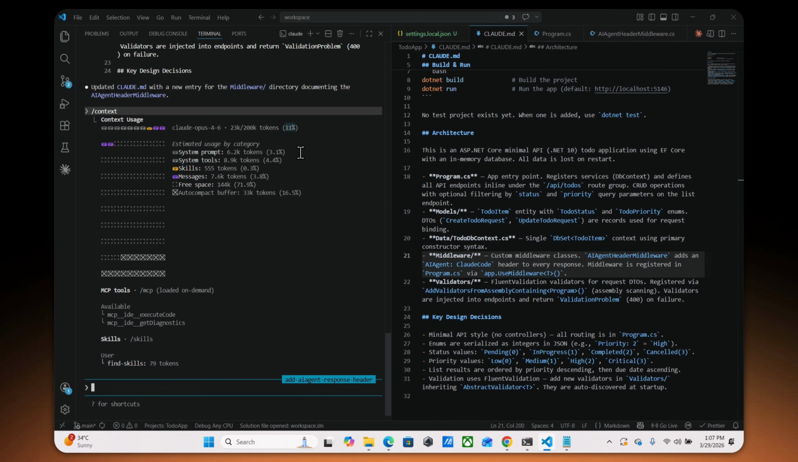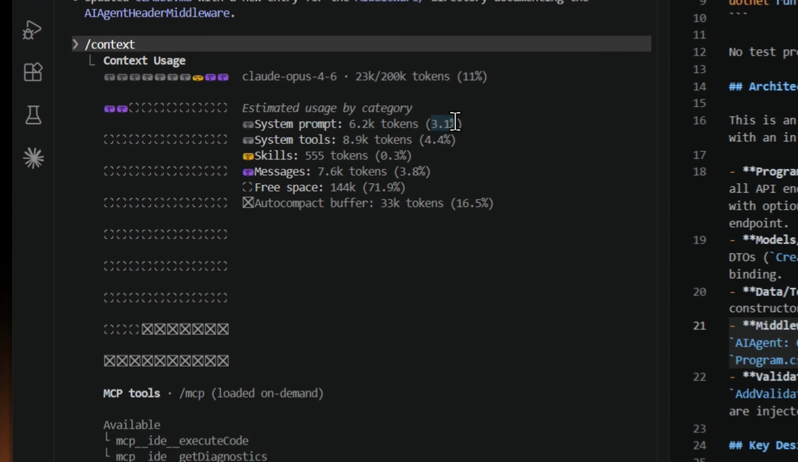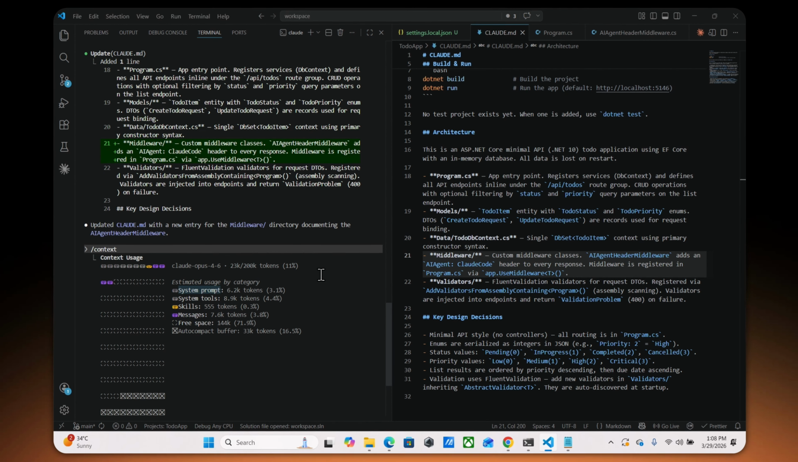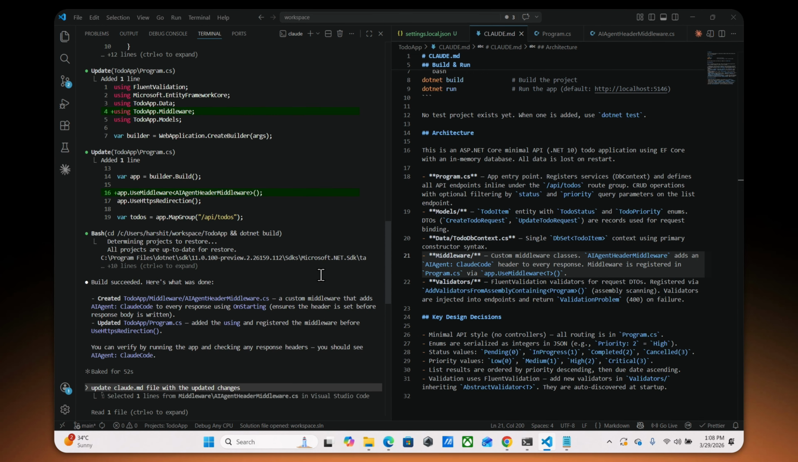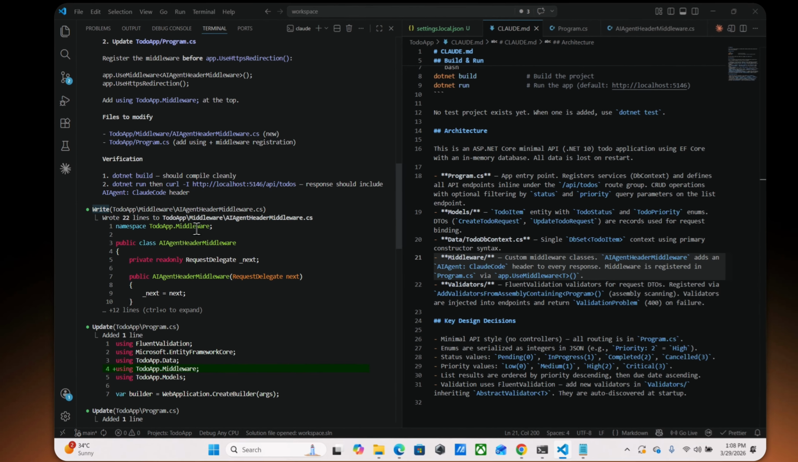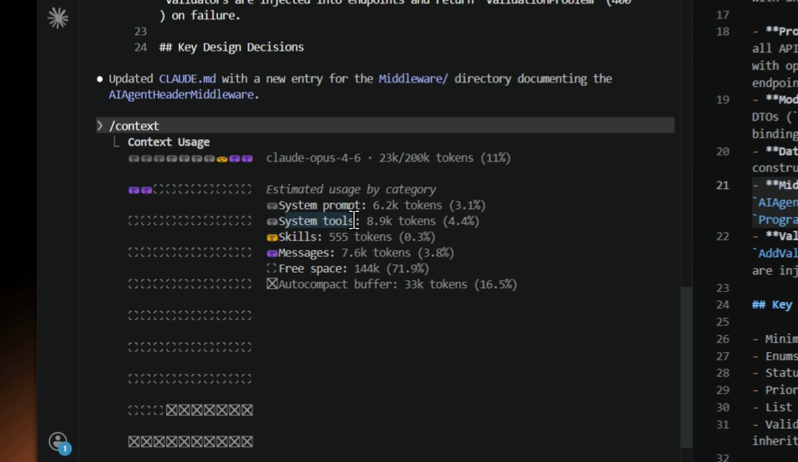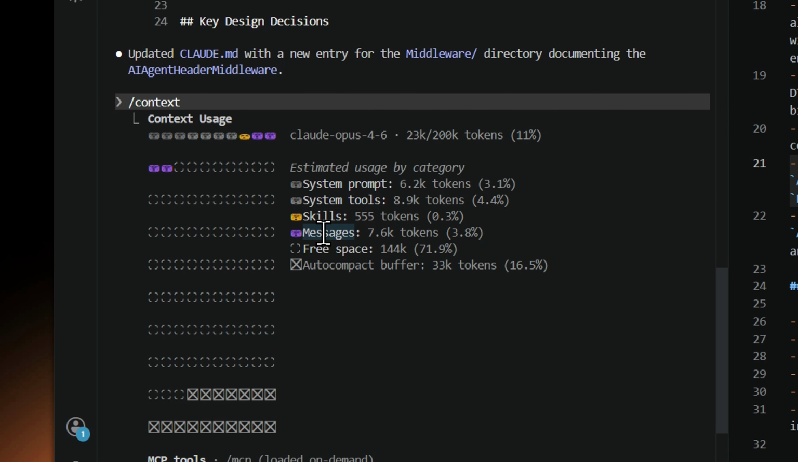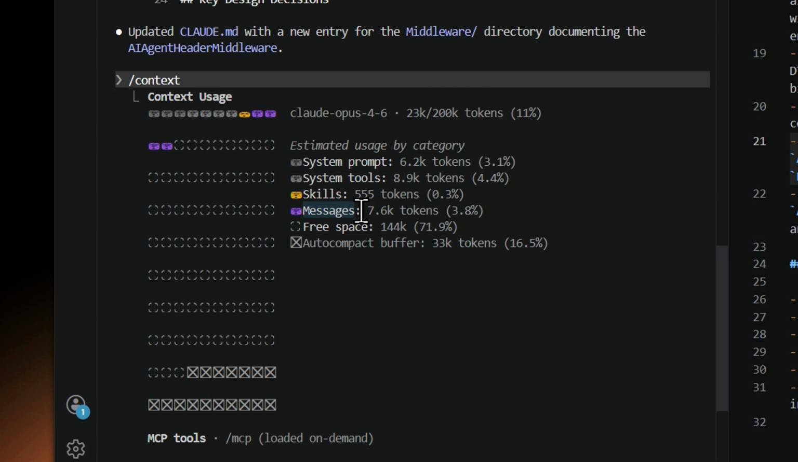Now, if we try to look at the breakdown, we'll understand that roughly 3.1% is being used up by the system prompt. Now, what are system prompts? All those write commands and the read commands that it has to run are included in the system prompt. So this write tool that it called was one of the system prompts. Now system tools is around 4.4%. Then there are skills. We'll talk about that later, which has again used up some 555 tokens. And then the messages. All the messages that we have sent and all the responses that we have received have taken around 7.6 thousand tokens, that is around 4%.